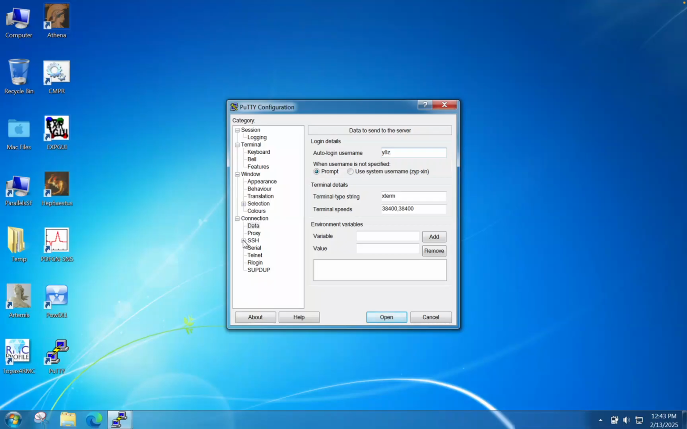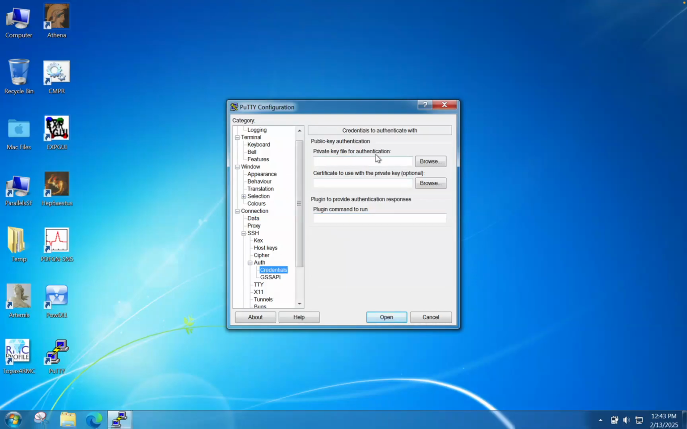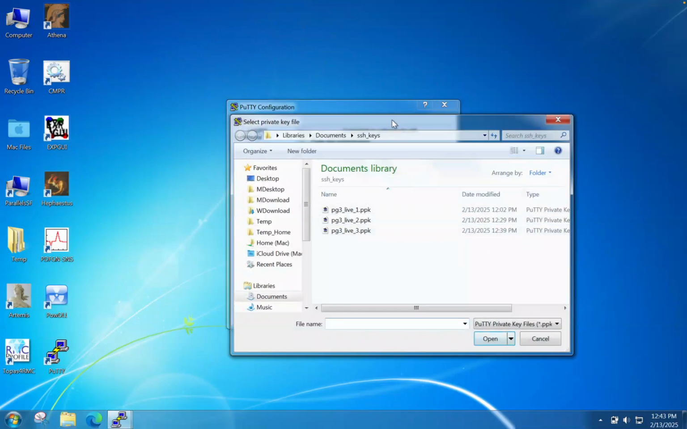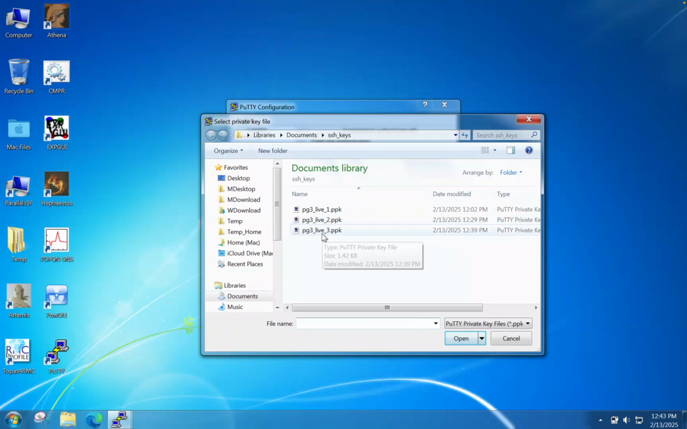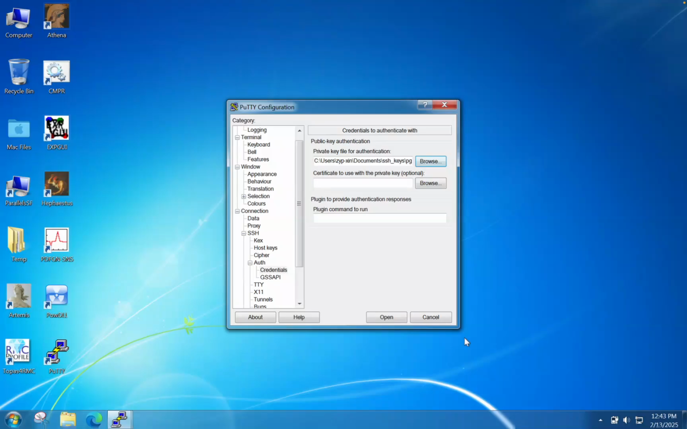Then I go to, again, the data, and put in my username. And then I want to go to the SSH section and further click on Auth and Credentials. That's where I want to use the private key to set up the connection. So here I want to use the browse button to browse into the location where I saved the private key previously. In this case, I'll be using the third one from the top. Click on open. So that's pretty much all the setup.